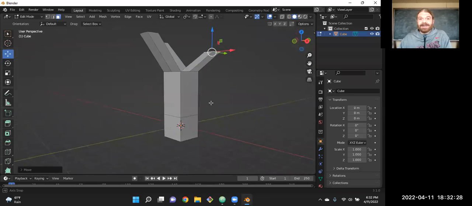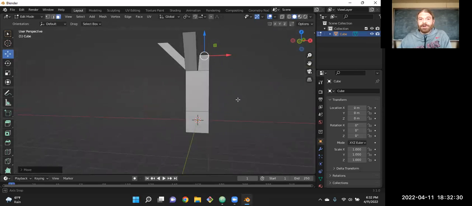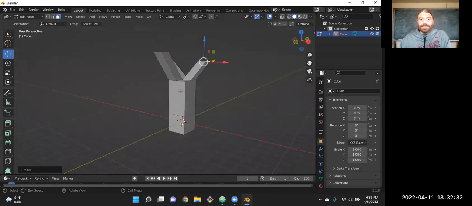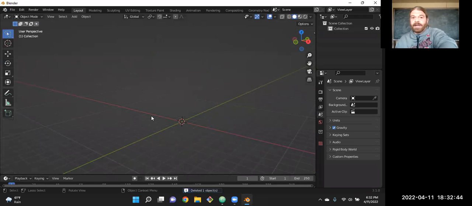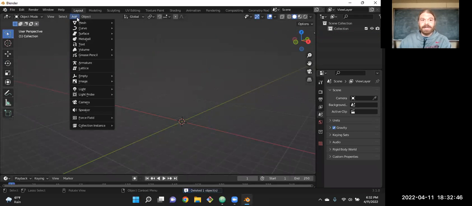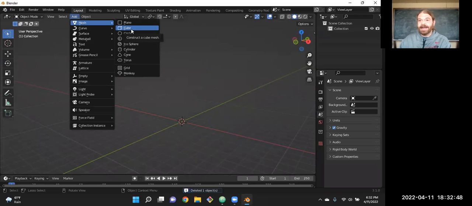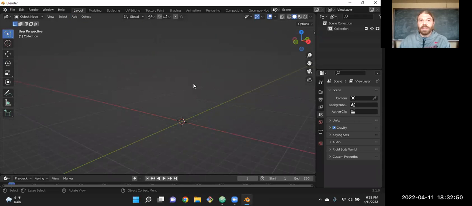Extruding, scaling. We could get something that looks like a tree before too long. But we can do even better. I'm gonna go back to object mode, which obviously wouldn't be bad practice either. If you're brand new to 3D modeling, probably not a bad idea to do it that way. But it'd be really nice if we could just add a tree in like we do a cube.